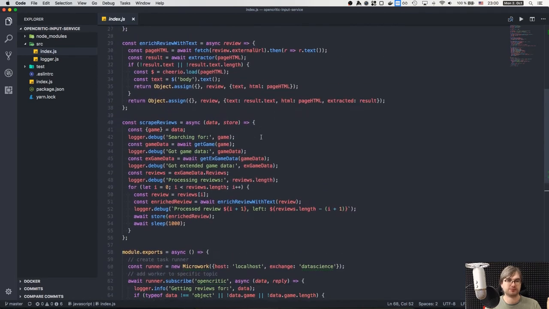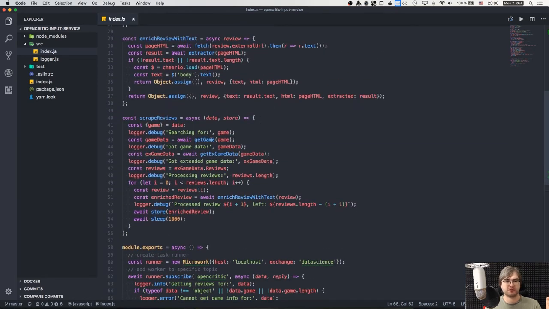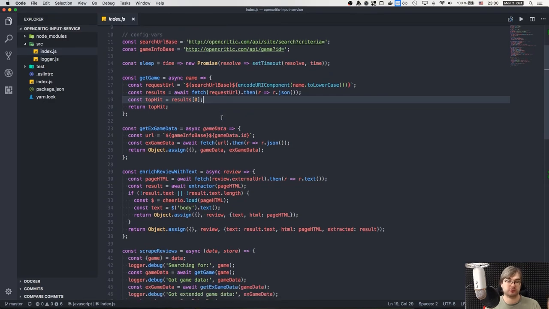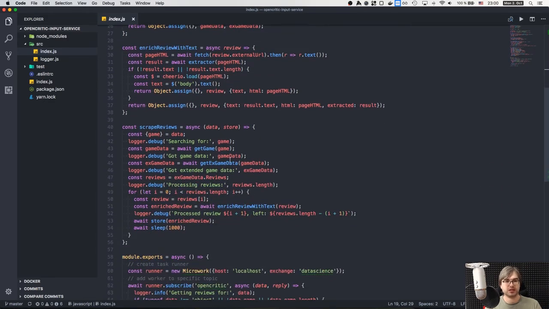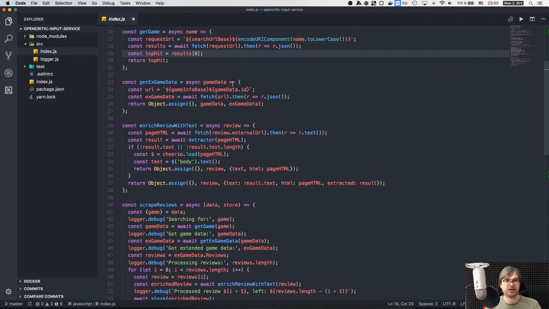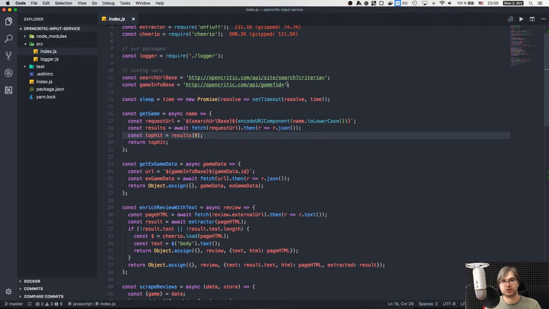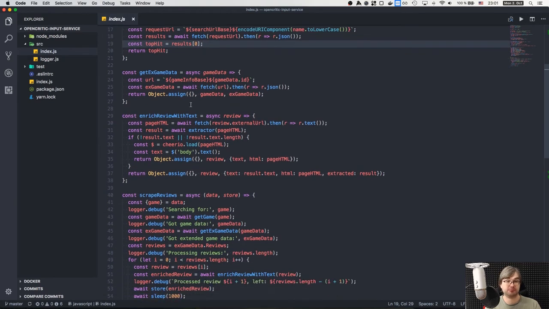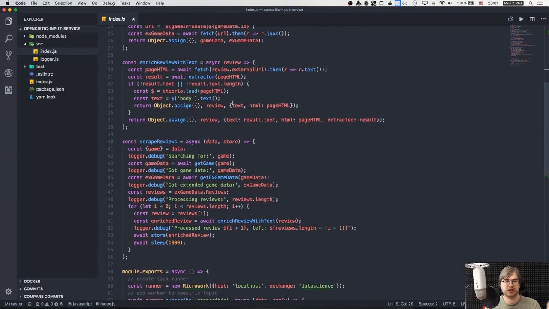So scrape reviews does a very simple thing. First of all, it gets the game from the OpenCritic API, which is very simple because they provide a JSON API. You just pass a criteria, which is the name of the game. Then you get the JSON and take the first result, which is the top hit, which is usually what we want, right? Once we got that, we get extended game data, which includes the list of reviews and all that kind of stuff. Again, this uses the OpenCritic API and is quite easy to do because we just put in the ID, do the fetch request, and done. We return the merged data and that's it.